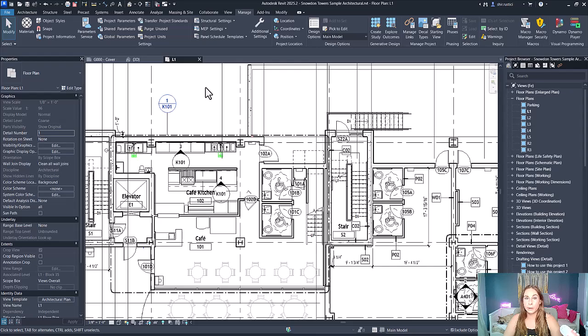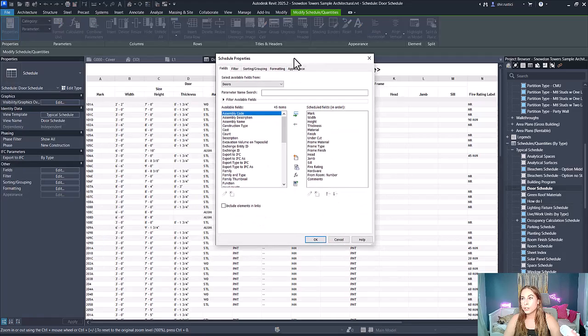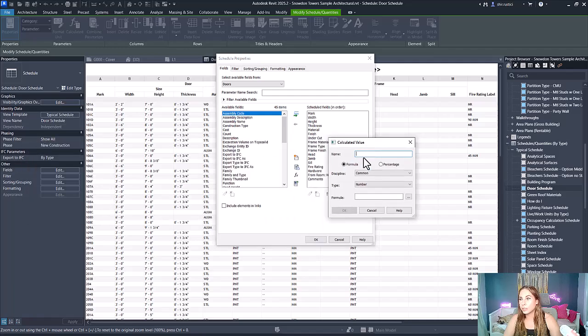Now that we talked about parameters as a whole, let's look at how to utilize parameters in schedules. So when I go to create a schedule and create the different fields, you might notice that there's actually a couple buttons here that we can utilize for parameters. One is a calculated value, and the other is a combined value. So we can create a calculated value.